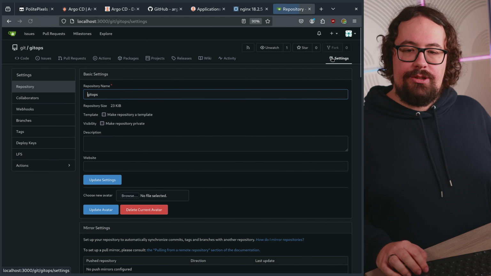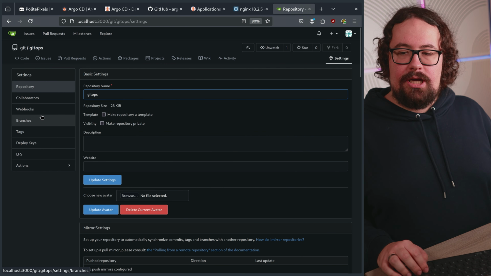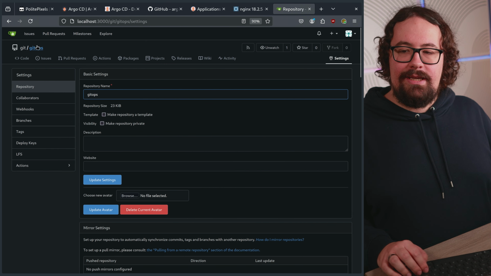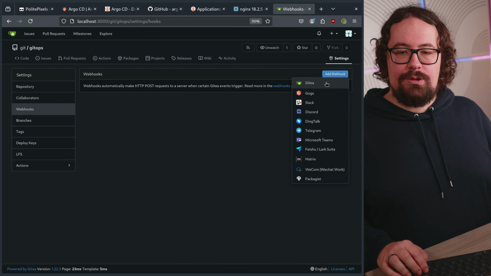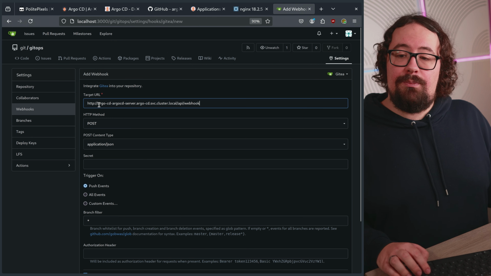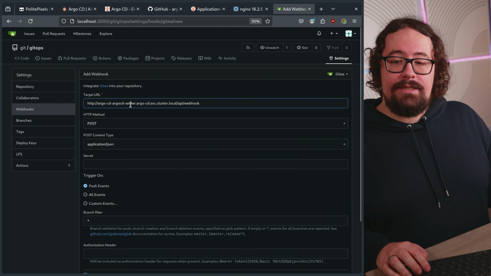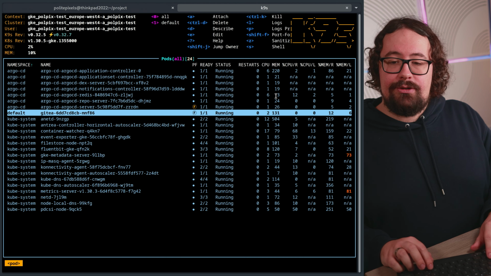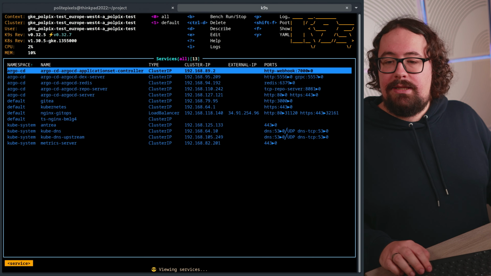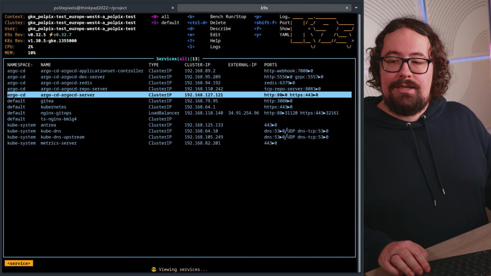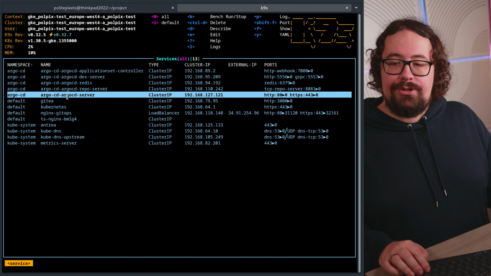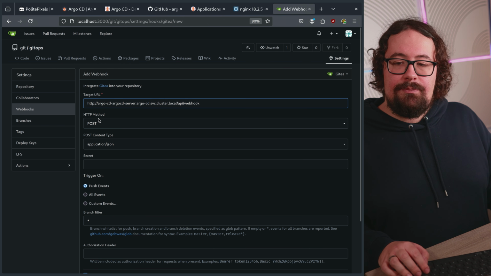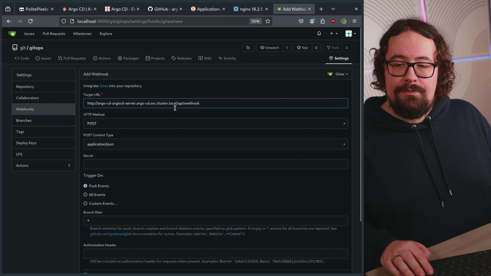And before we actually do anything, let's configure our repository. So if we go into the repository like this, we can go to webhooks, we can create a webhook, and I'm going to point it to the Argo CD server inside of Kubernetes. So just to remind you, this is the service you see here, argocd-server in the namespace of argocd. It's HTTP because I remember I set it to insecure.